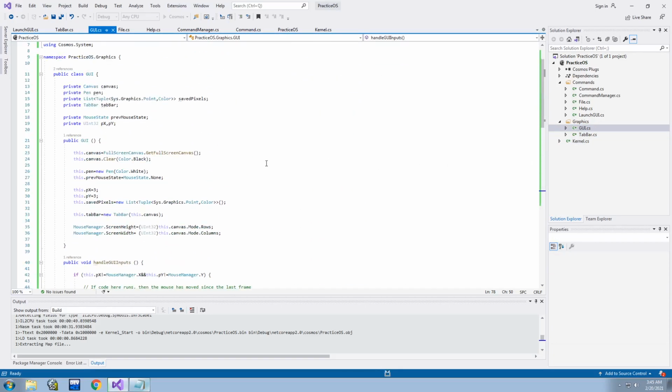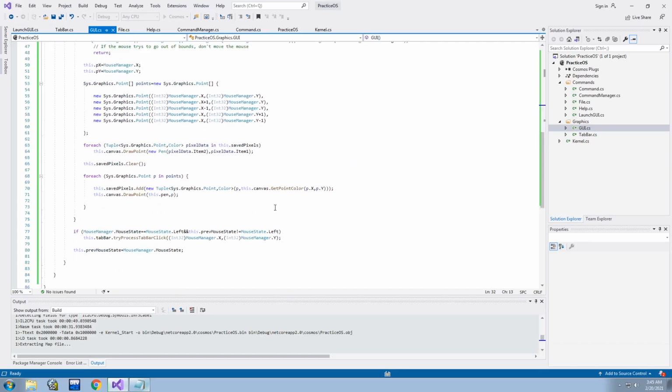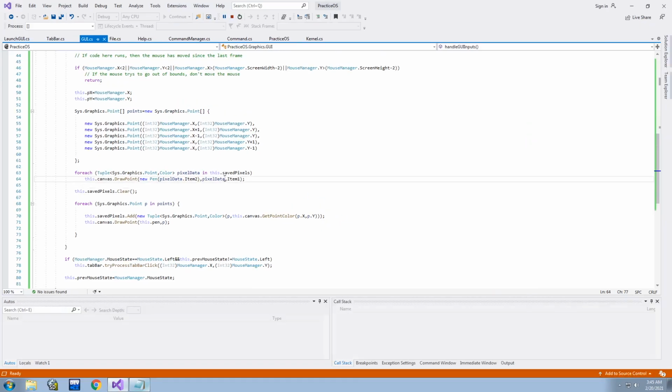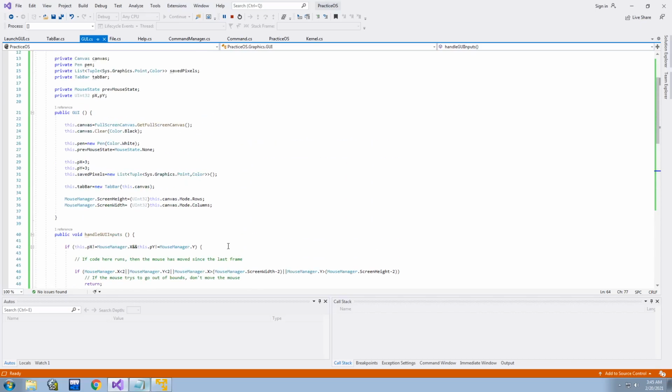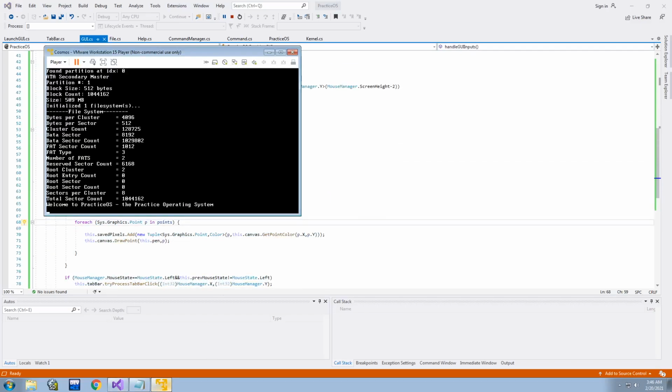The only thing in the documentation for the mouse manager example was: set the screen height and screen width to initialize it, and use mouse manager.x and y for the x and y. That was all, like one sentence. Sometimes there's not a lot of information about something, and if you don't have a good understanding of C#, you might not be able to figure it out. And for graphics, the documentation for the GUI only said how to make pixels and rectangles and stuff. So all of this wasn't in the documentation.